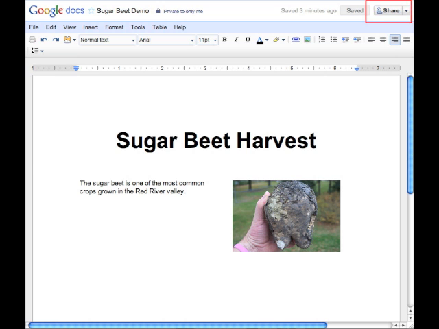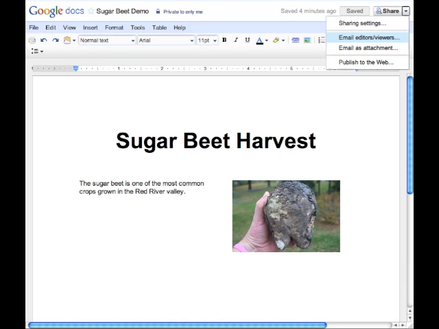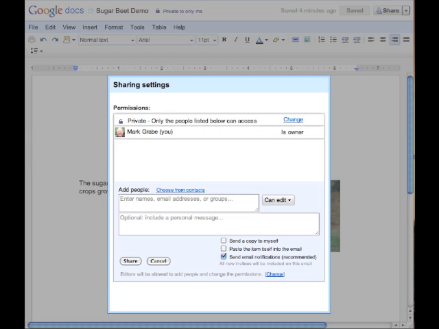Now, if you look toward the upper right-hand corner, you will see the drop-down menu we will use to set sharing options. There are probably several different ways in which you might set these options. One way is to first select email editors and viewers. These settings indicate that I am the creator of this document, and at this time no one else has access. What I'm going to do is add Cindy as a collaborator.